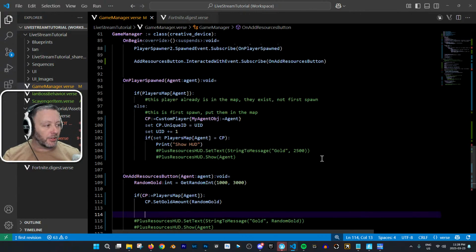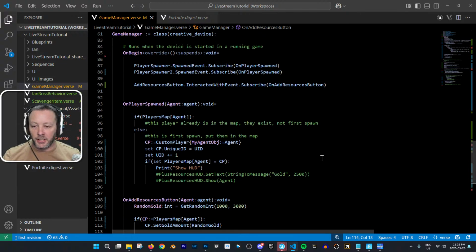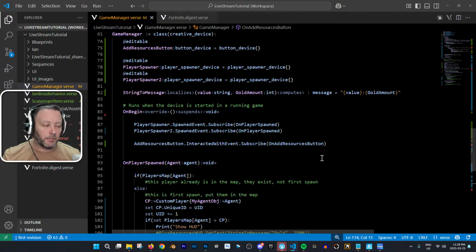Because you use the agent for everything. You use the agent for getting the fort character, you use the agent to show things, you use the agent for so many things. It's just one time, like when the player UI, you've got to show that, then you get the player object. That's about it.